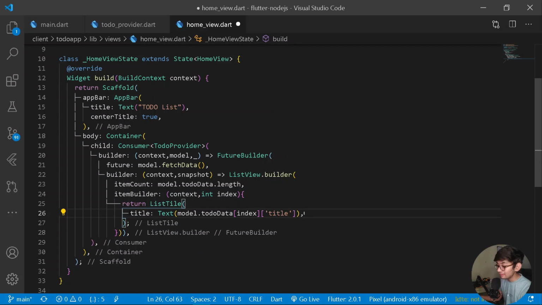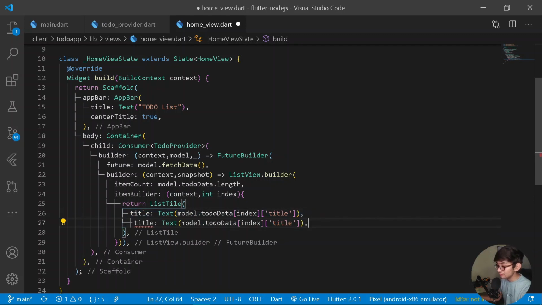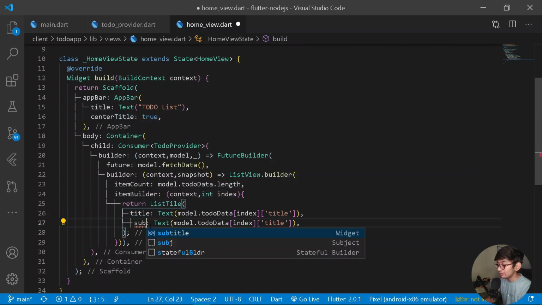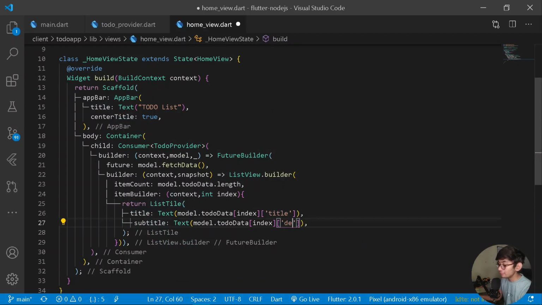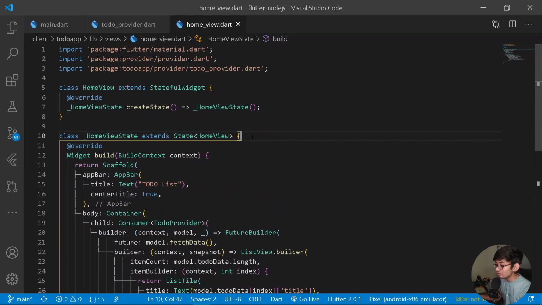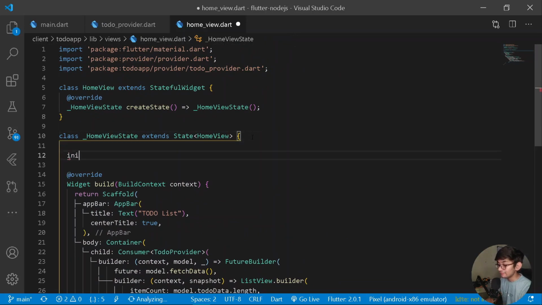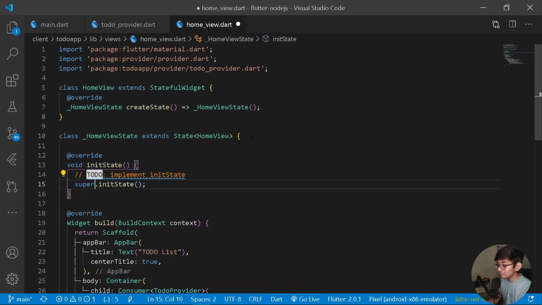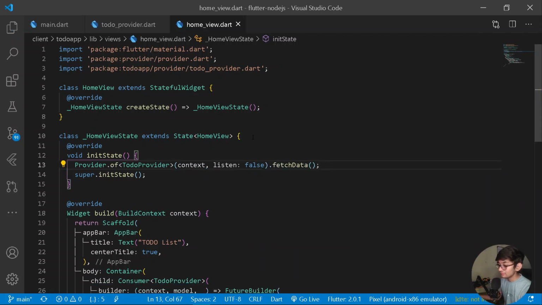So once we have our title, let's copy the following piece of line, paste it here, but here we should be having a new thing of subtitle, and here we should be having a description of our to-do list. So once we have added the following piece of line, we should be also having our initState method. So here under initState method, let's remove the following comment, and here I should be having a new Provider.of the following context, and here it should be having a TodoProvider, and under this it should be having listen property to false, and from this we should be initializing our fetchData method, just like this.